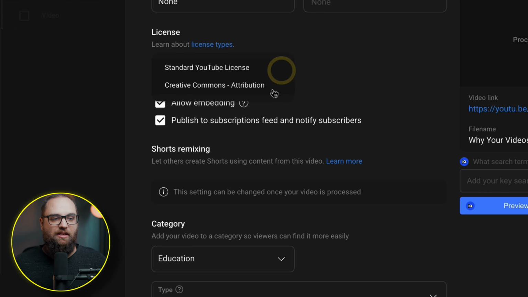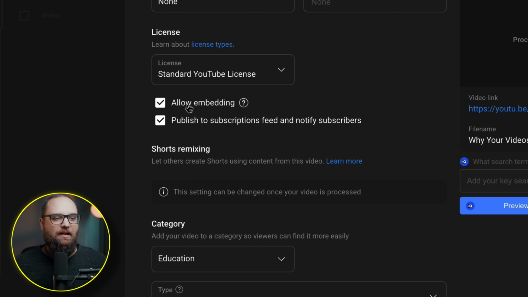You can adjust this. You can go to Creative Commons, which means other people can use your video and just give you attribution. So if you trust people to give you attribution and use it, then you can put that on there. I just leave it as standard. And then I do allow embedding. So if I want to put it on a different website or whatever, I want my video to be able to do that, as well as I publish to the subscription feed, which just means if you have subscribers who have clicked the bell notification and they want to be notified of your videos, this will publish it out to them. It'll push it onto their feed so that they see your video.